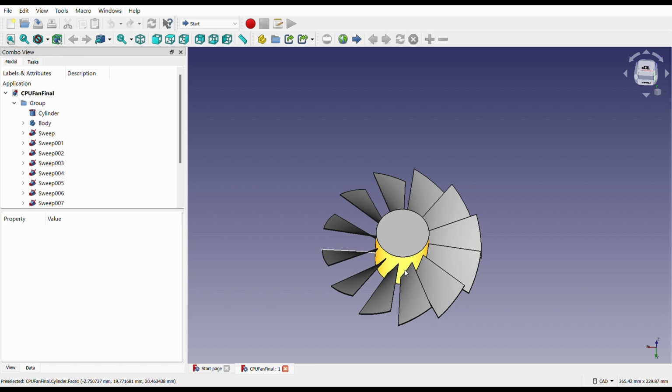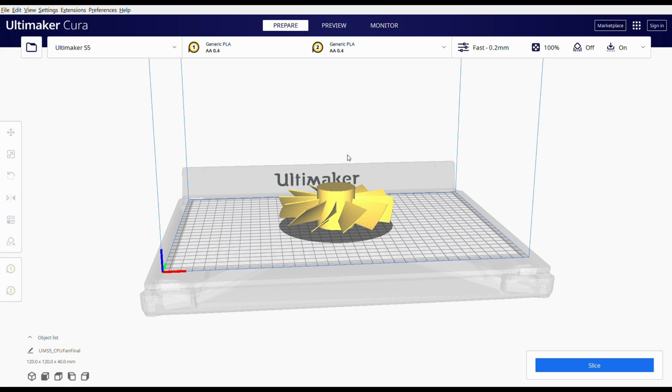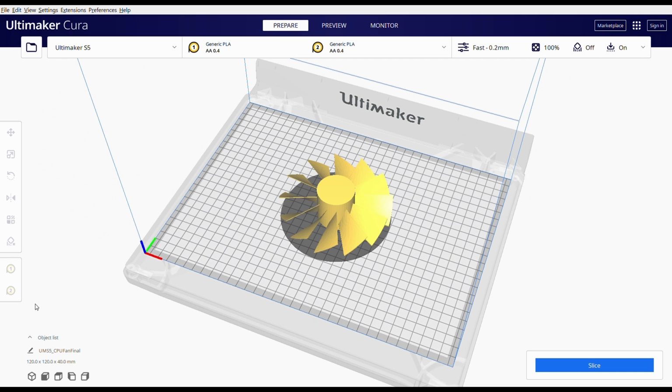So now we just need to export our CPU fan as an XML mesh file. Now we will open our project in Ultimaker Cura. So here it is. You can see that the dimensions of the project is 120 by 120 by 40 mm.